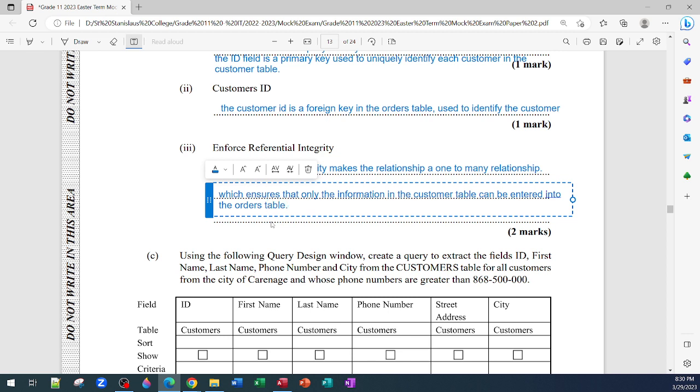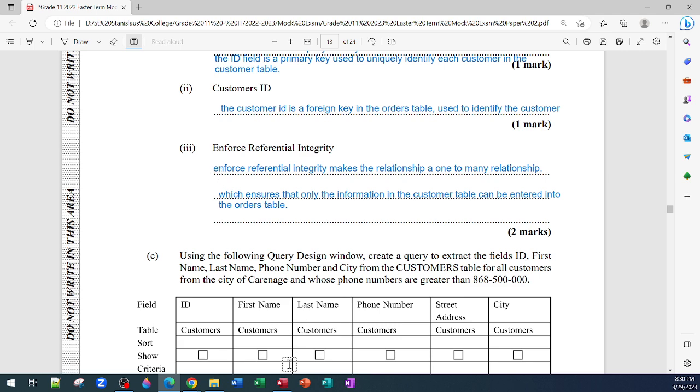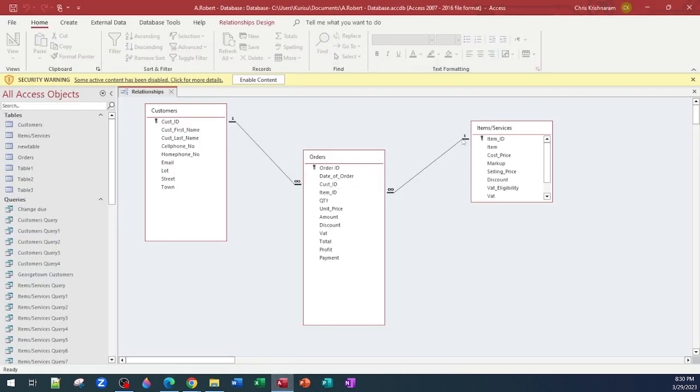So only if it exists in the customer table will it be allowed to exist in the orders table. Because in a one-to-many relationship, the one side is the main side. You can say that's the original side, the originator. That's the original information. That's the source. And it is being used in the many side.